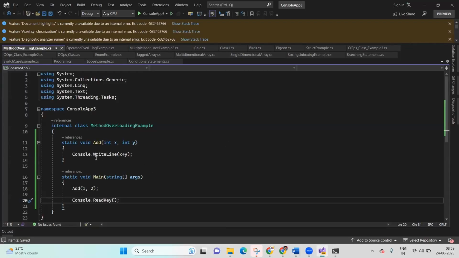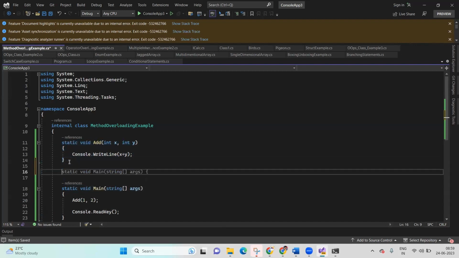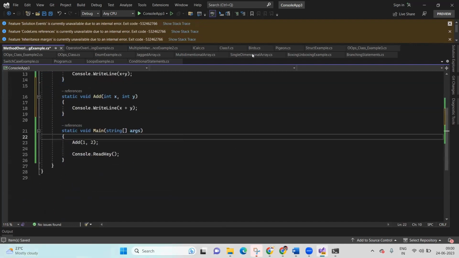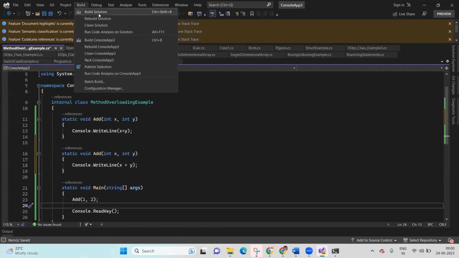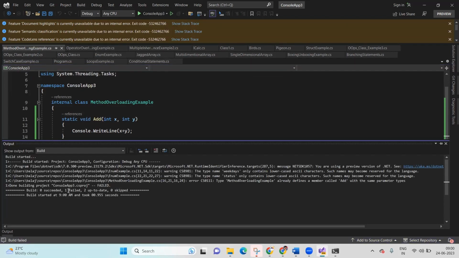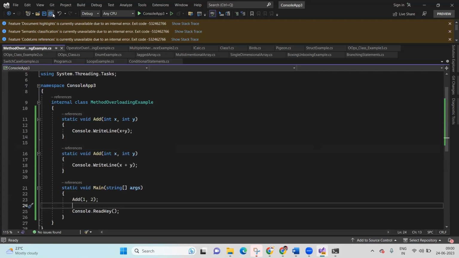How to create overloading? I will create one more method. I'll try to run it. It should give me a compile time error here itself. I'll just build it. Build failed. Okay, IntelliSense is not working faster today. Don't know why. Let me close Visual Studio and open it again.